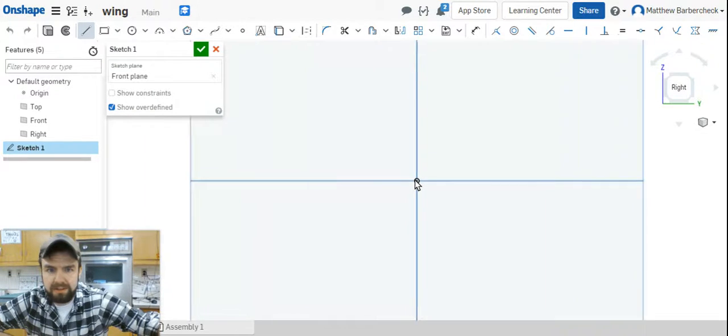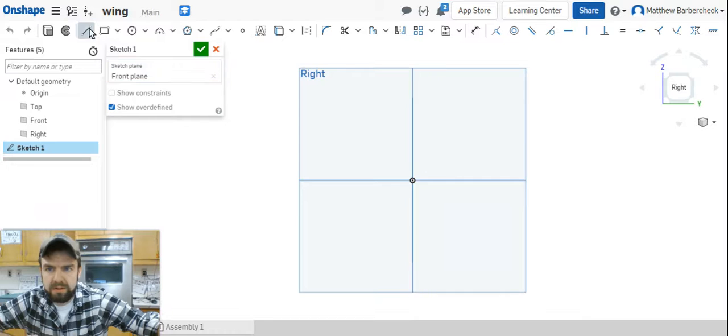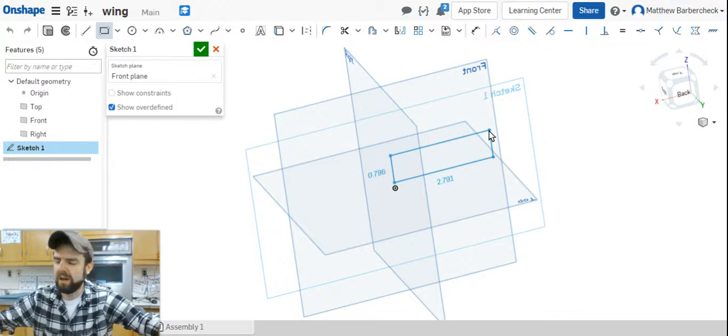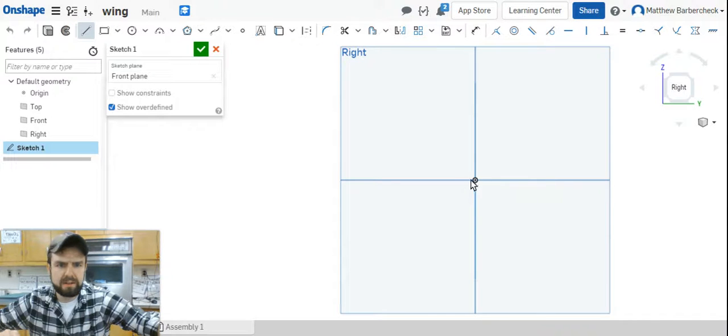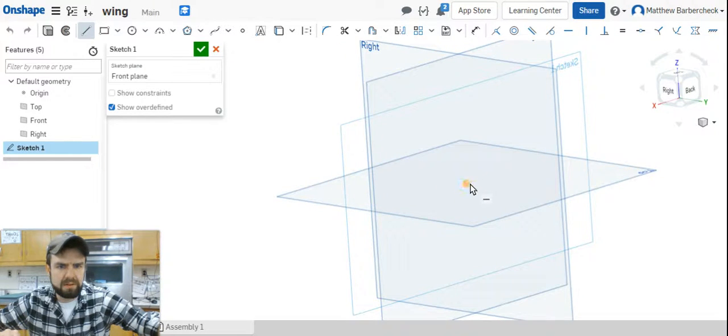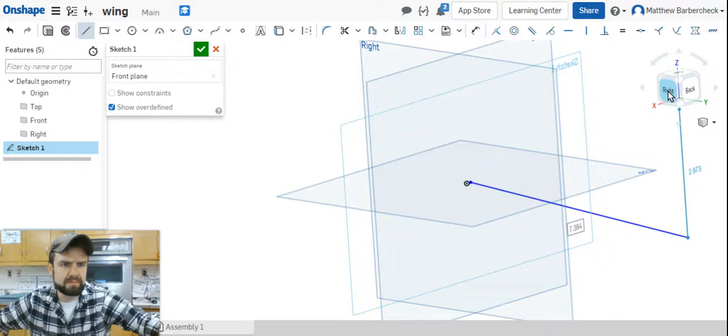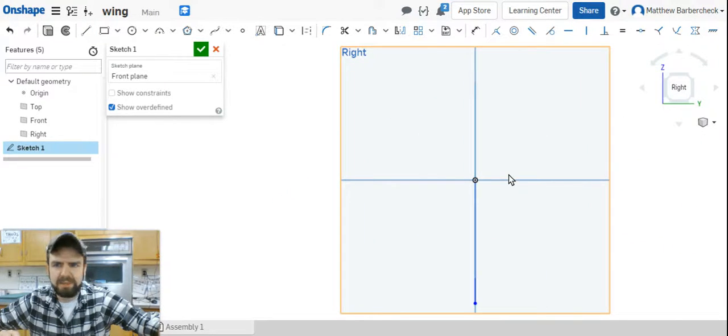And am I getting a lag here? What's going on? I don't have time for this. What's going on? Odd. I'm not sure what kind of fluke just happened there. Line. Maybe I have some snaps turned off.